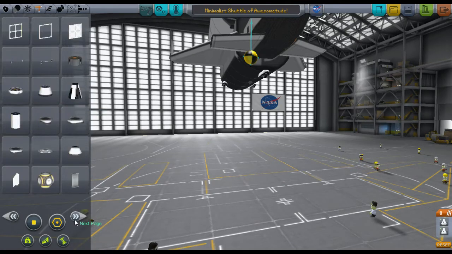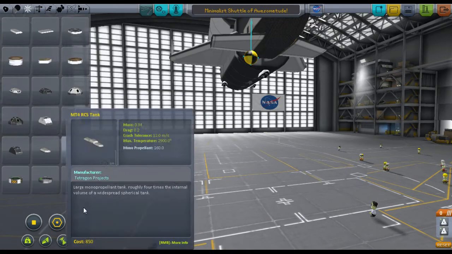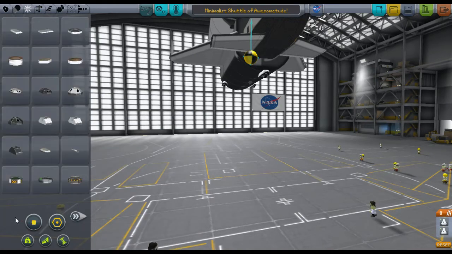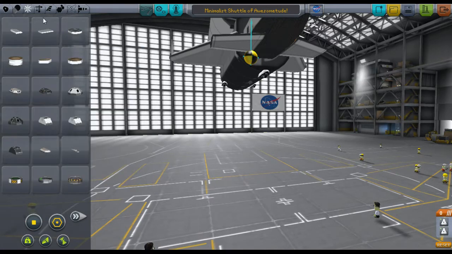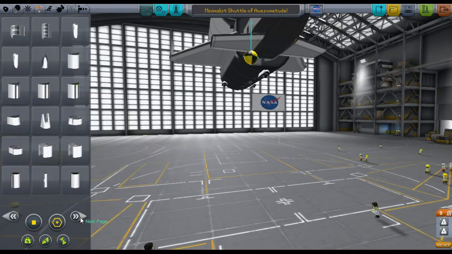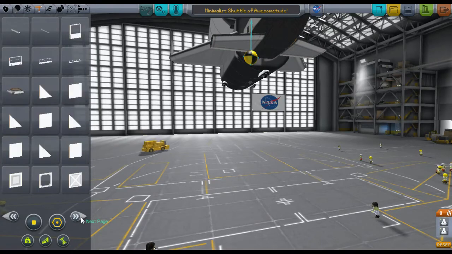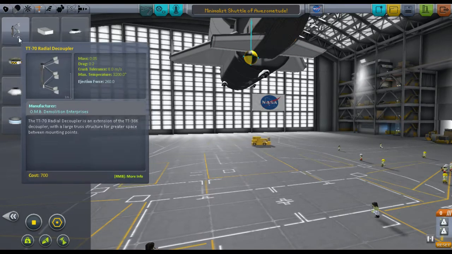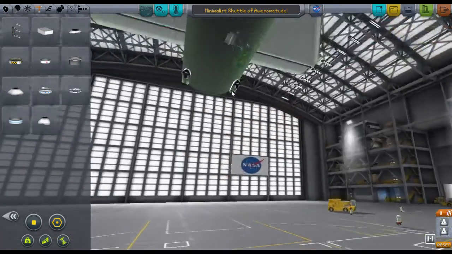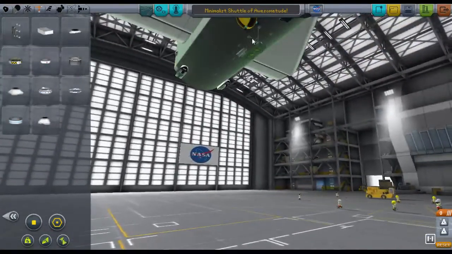Woo! Okay, so let's go ahead and add on. What we're going to do next is add on the fuel tank. So first off, we're going to add on the decoupler. We're going to put in a radial decoupler, just your good old-fashioned everyday radial decoupler here. And we're going to attach it to the bottom, like right about there.